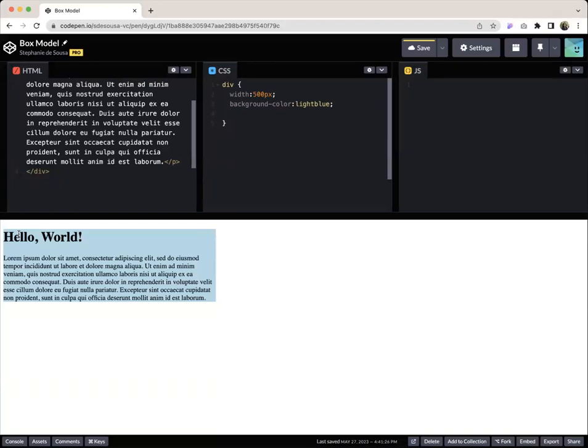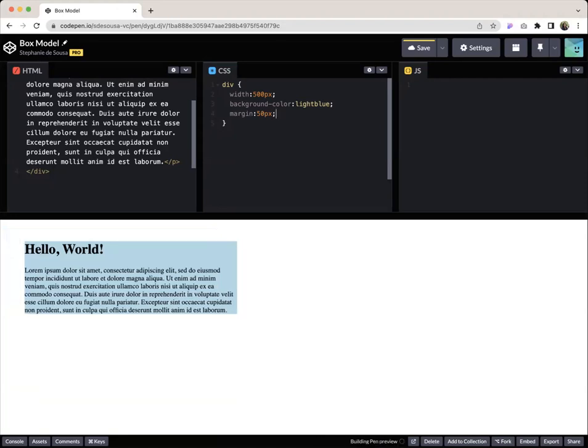So what is margin? Margin is going to be this space around the element that's on the outside where you see the white. So you'll see it shift when we add our margin. And let's just do 50 pixels all around. And you see that shifted away from the edge. So the text is still pretty close to the edge of the blue.